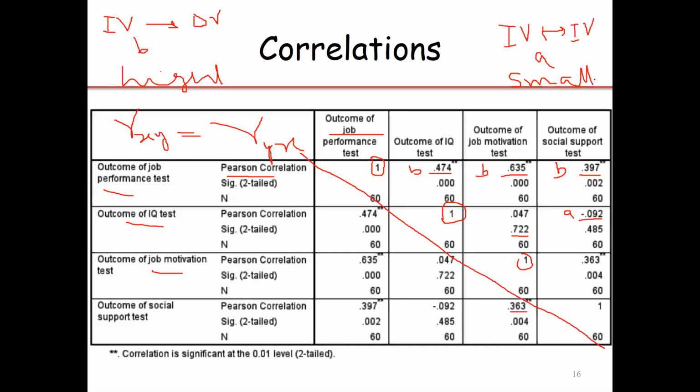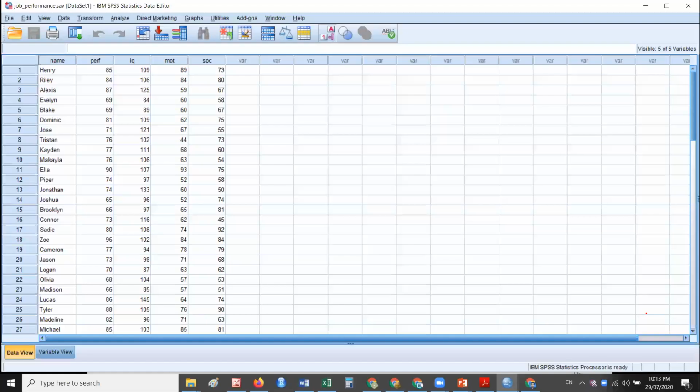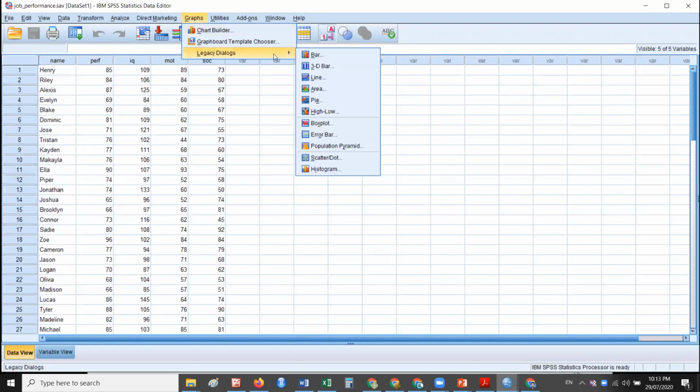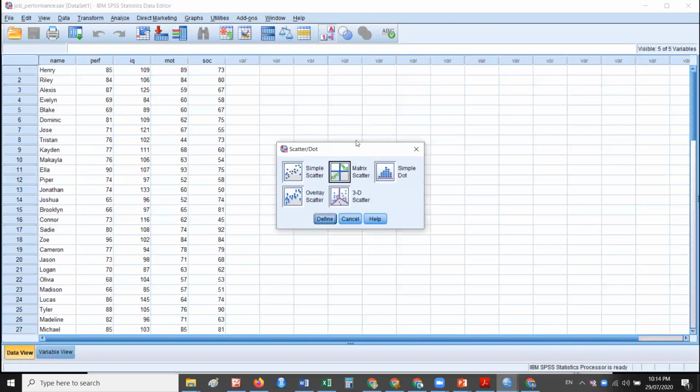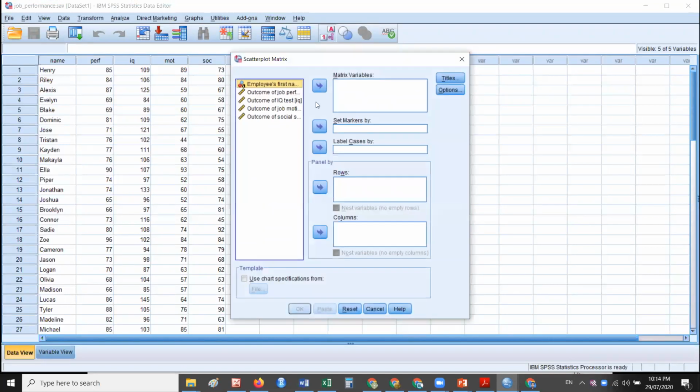This is the scatter plot. How is the scatter plot constructed? A scatter plot can be constructed by moving to Graph, Legacy Dialog, and Scatter plot. These 3 options are to be clicked. Here we have a simple scatter as well as a matrix scatter. I will prefer the matrix scatter here because I have to construct the scatter plot among the 4 variables. So we have to pick these 4 variables, which are scaled variables.